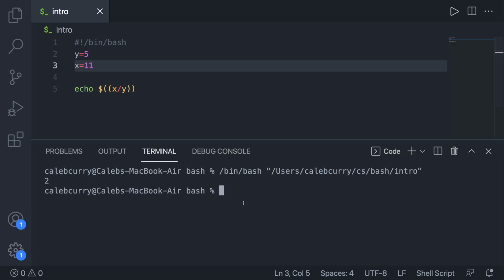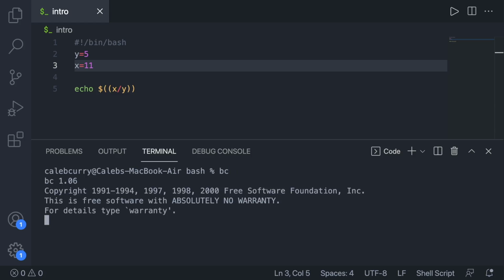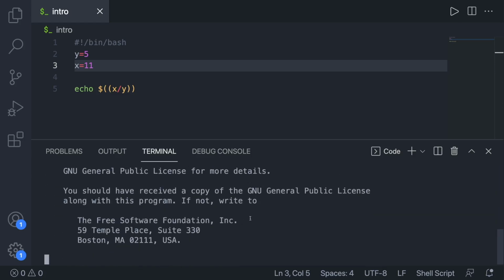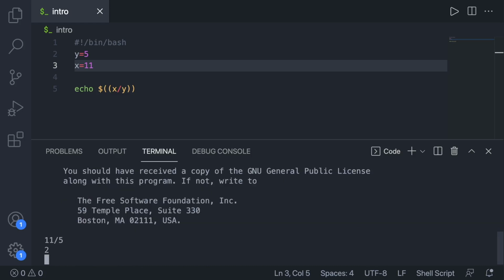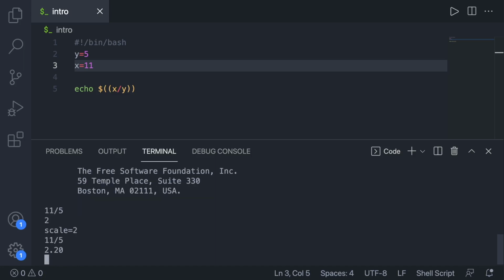So to show you this, we're going to get some practice by first starting with a program called BC, or Basic Calculator. Hit enter, and they make it very clear there's no warranty, so I'm really curious what happens when we say warranty. Some stuff. All right, nothing fun. But if we say 11 divided by 5, we get the value 2. But we can adjust this using the scale variable. If we want two places after the decimal place, we can assign the value 2 to scale. Now when we say 11 divided by 5, we get 2.20.